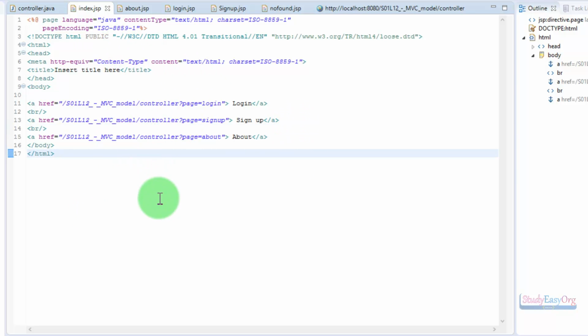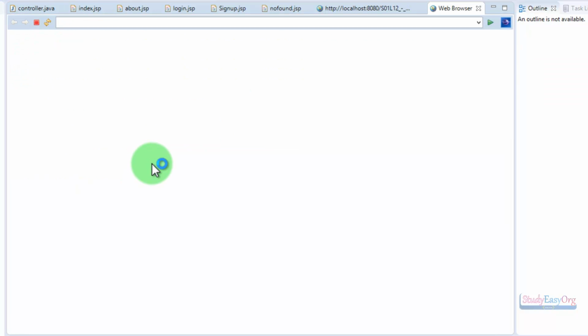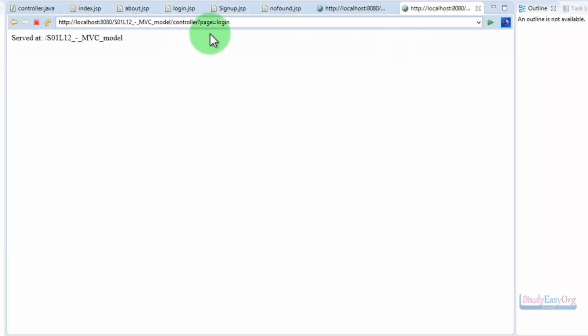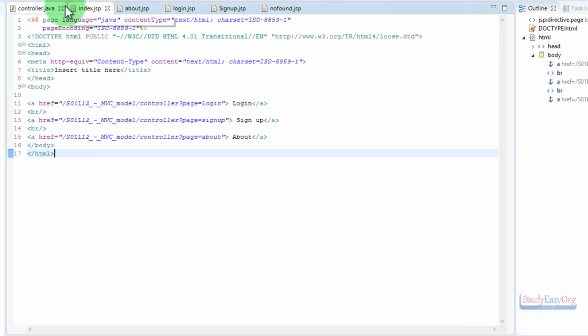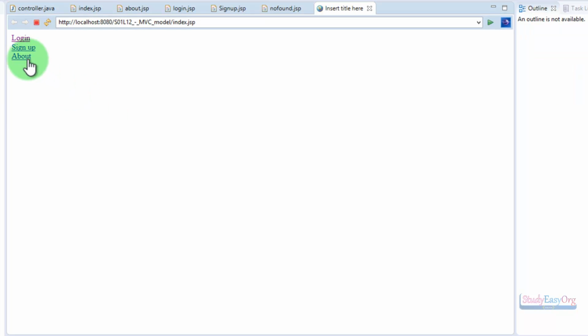Now finally let us execute this particular page once and check how it looks. Now friends, to check the URL, if I hit enter, it would be like MVC model slash controller colon page equals login. Then let me close these and execute it again. Then if I click sign up, the page would be sign up. Let us navigate back. If I click on about, then the page would be about. So links are working properly.